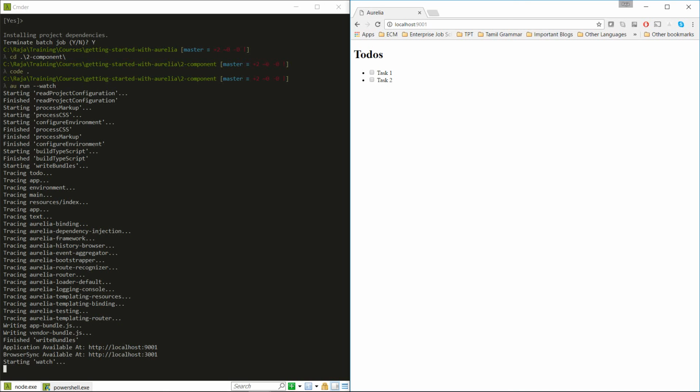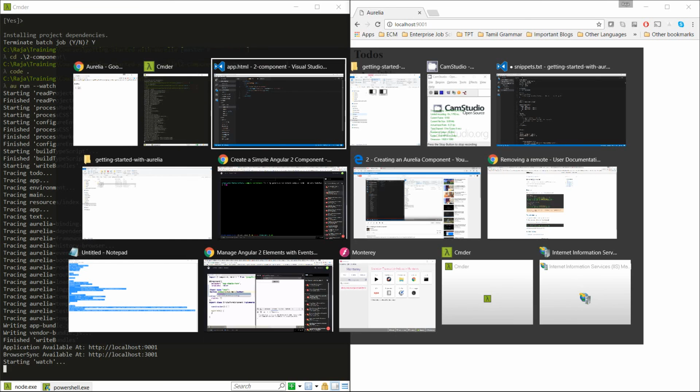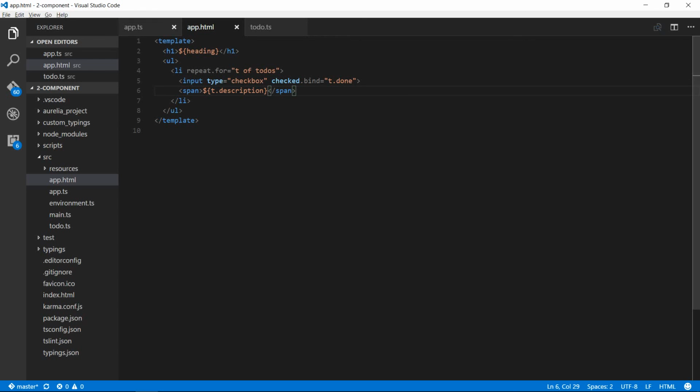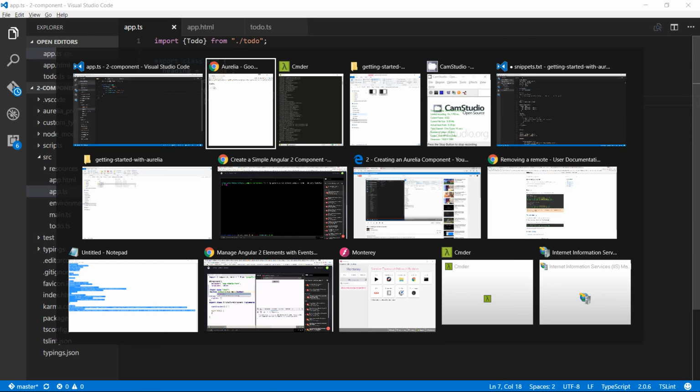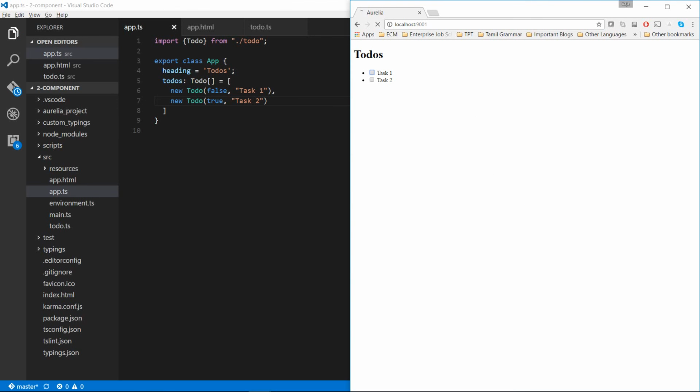So I'm going to check this and check this as well. So that shows how we can create a view model only component. So what we can do now is go back and change one of the values in the array and see if that reflects in the UI. So I'm going to go and change this to true. Then save it and we'll come back. It should refresh automatically. And as you can see, it checked.